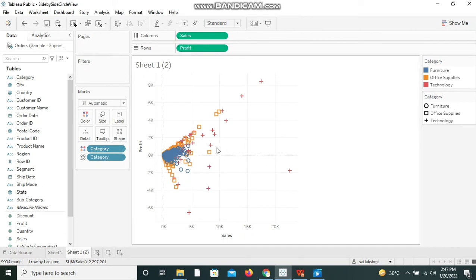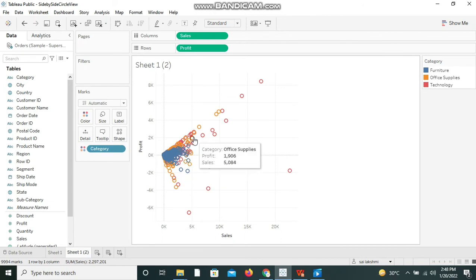Okay, let me do one thing. Now I have added category in color as well as in shape marks card, which is not required because since we have three categories, it is easy for us to identify with the colors because we have only three colors. If I remove category from shape also, with the colors we are able to identify. Orange denotes office supplies, blue color denotes furniture, and the red color denotes technology.